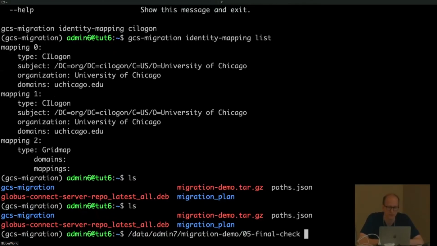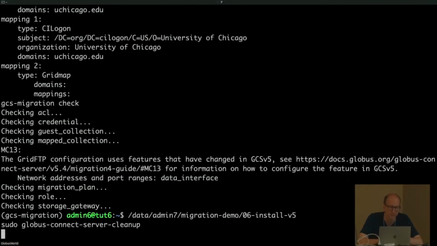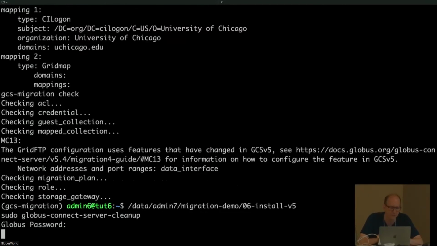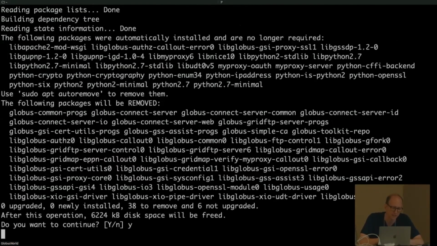All right. So after that, we can run the check again, and it doesn't show much other than the data interface might be a little bit in need of repair, but we can deal with that later. And then the final steps, we're going to install GCS v5. So we're going to uninstall first all of the packages. We're going to clean up the existing endpoint. So we're just doing the Globus Connect Server cleanup command from v4, and that's going to delete all the local configuration files that were created by GCS. You can back those up beforehand if you're nervous. That's fine. We're going to uninstall all the packages that were in v4.